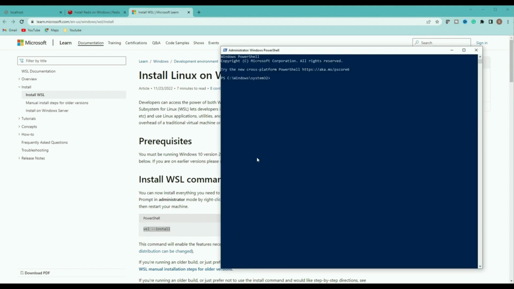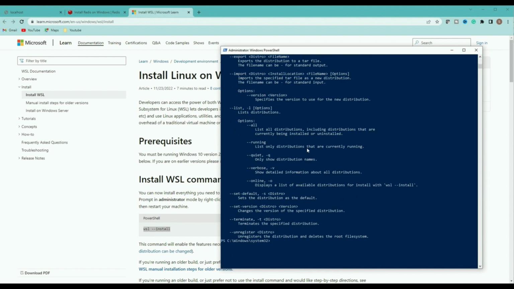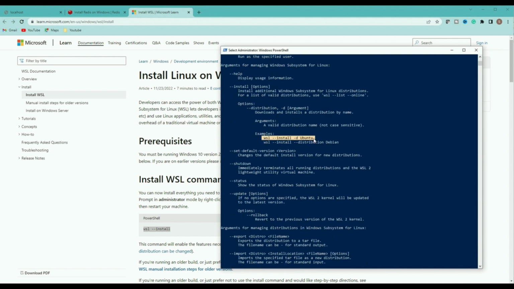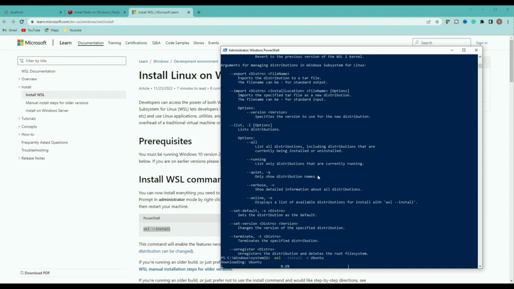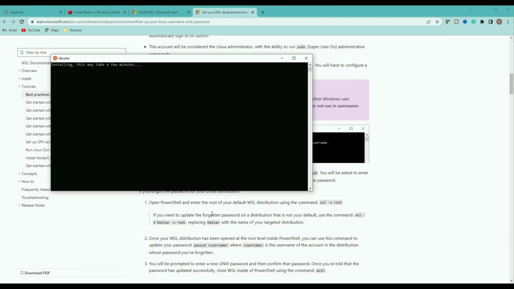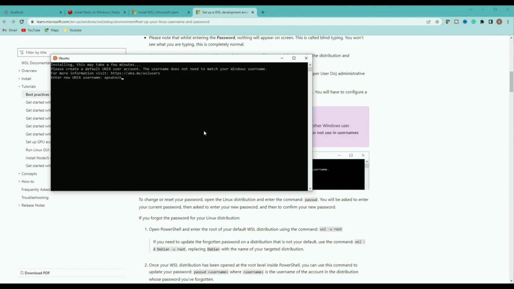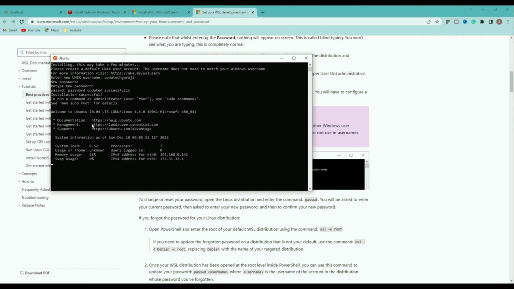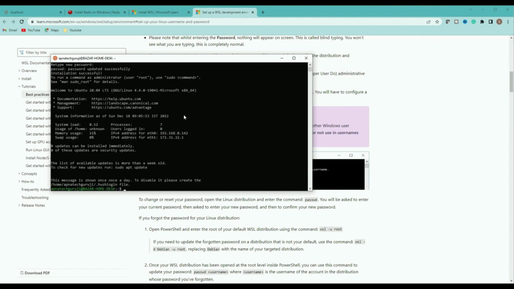By default it will install Ubuntu, or we can select the distribution using the -d option in the WSL command. This command will enable the features necessary to run WSL and install the Ubuntu distribution of Linux. It would take a few minutes to have Ubuntu installed and ready to use. At the end, it would ask to enter your preferred username and password. Now we have Ubuntu installed on our Windows and can do all the operations we generally do on Ubuntu from here.